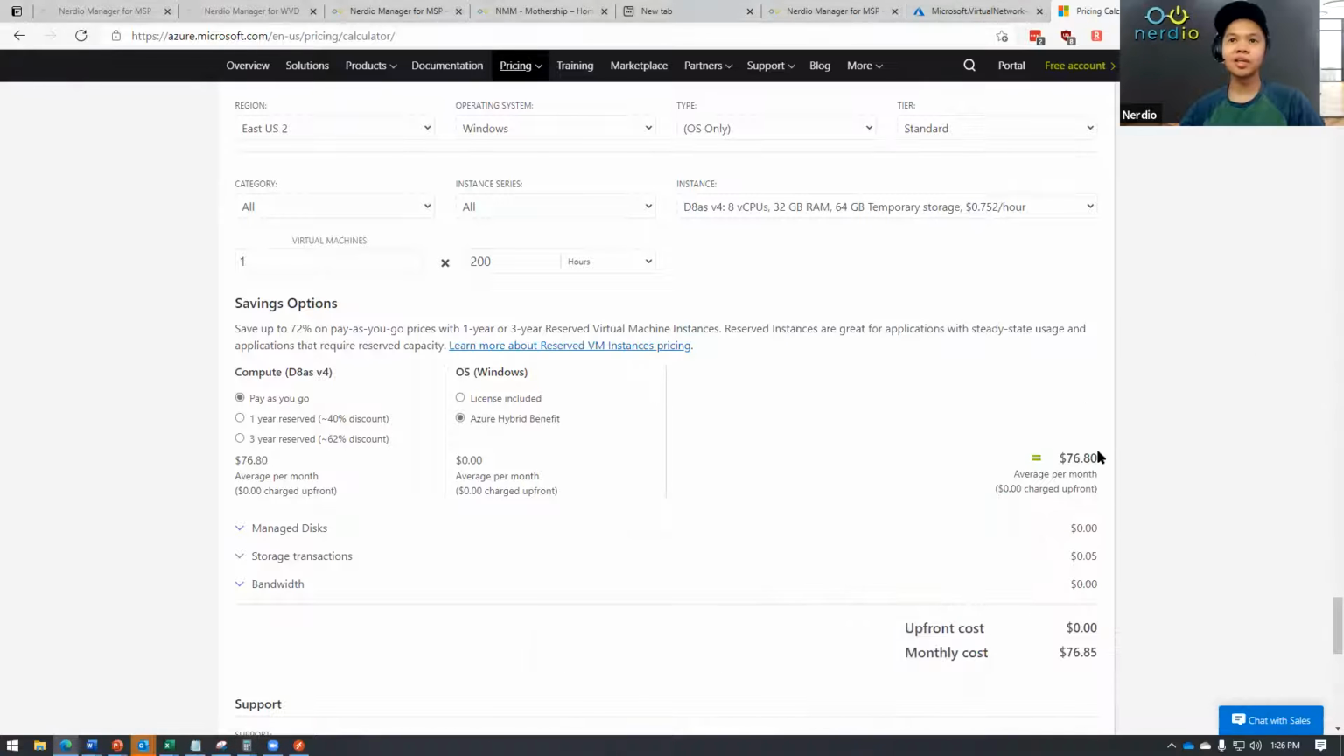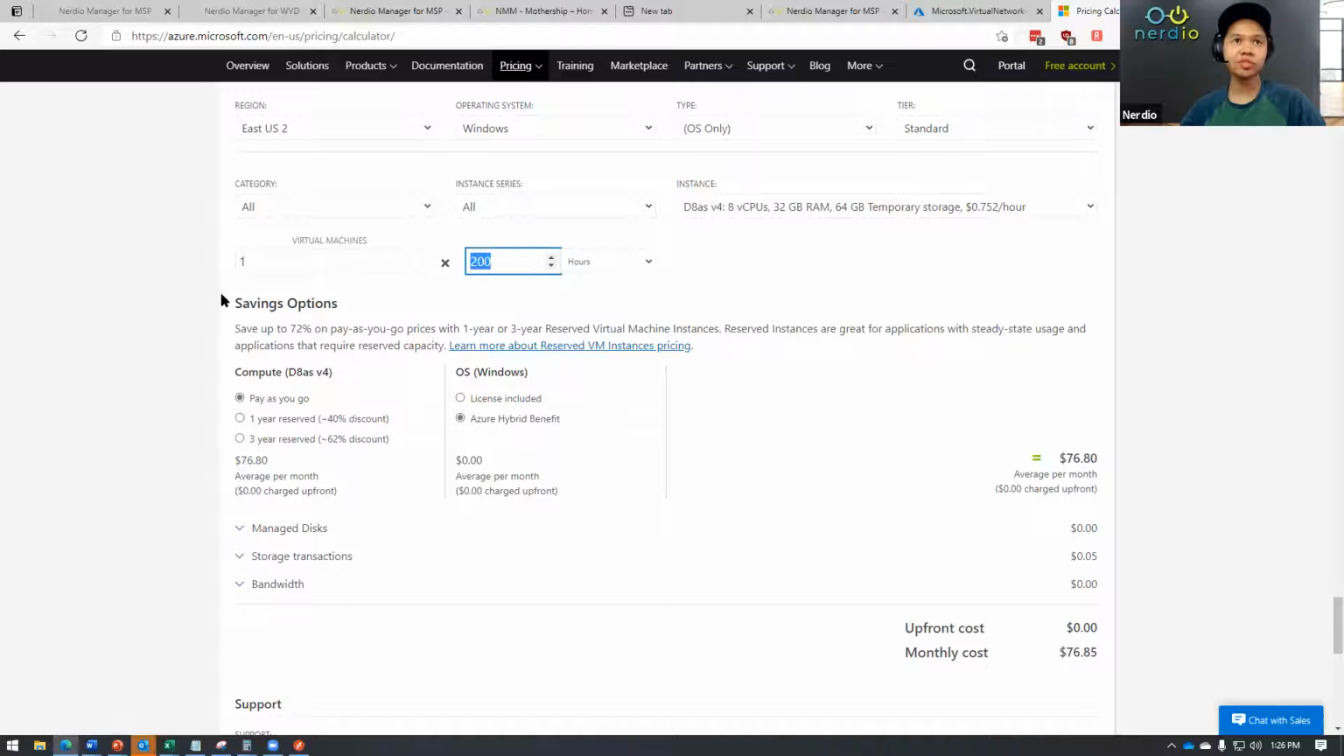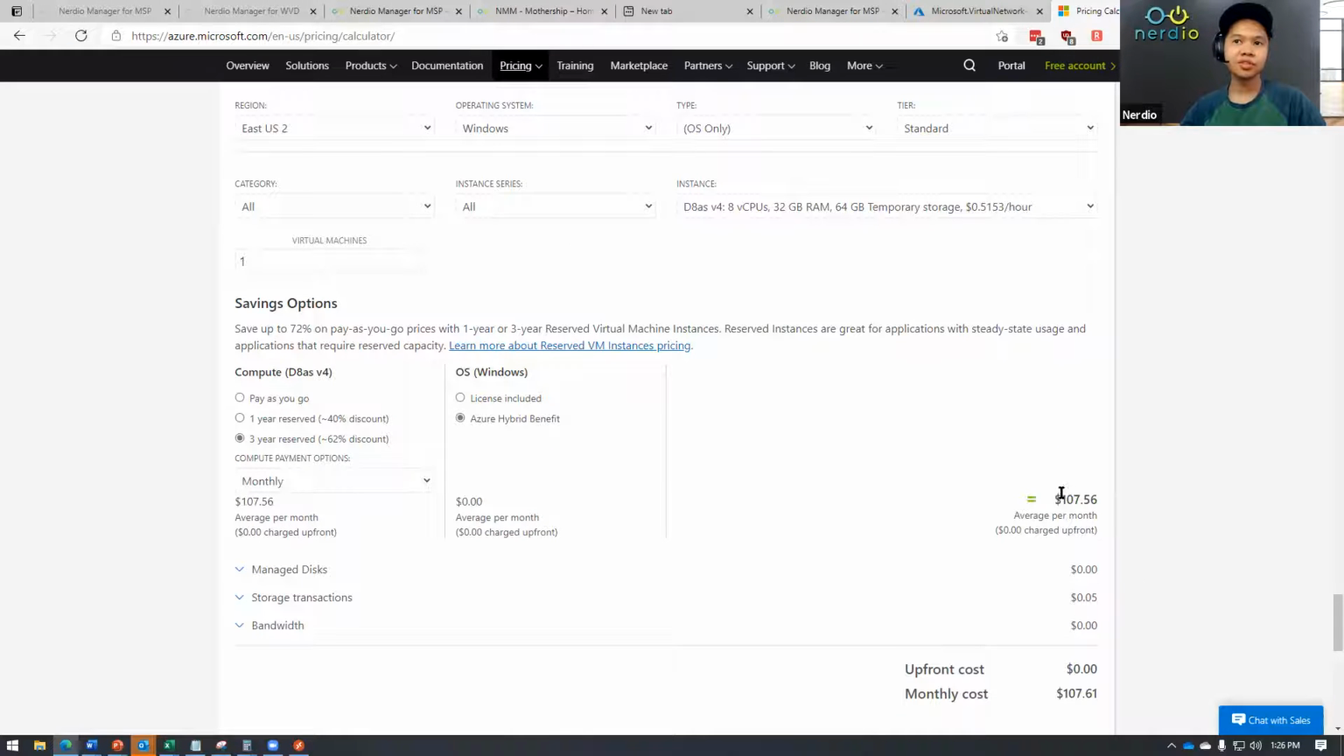Right. So if you think about it that way, the goal here is to reduce the amount of machines you don't need, and the machines that you do need 24/7, which are your domain controllers, your app servers, the things that need to stay on, you want to take advantage of the 3-year reservation. Right. So if you're going to have a machine run 24/7, which is basically 730 hours in a month, you can either pay this or you can pay this, which is a lot cheaper.